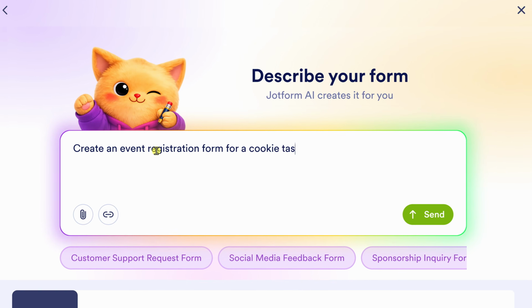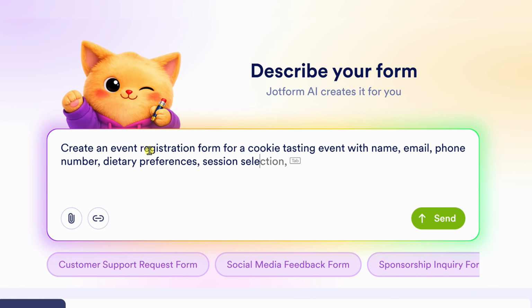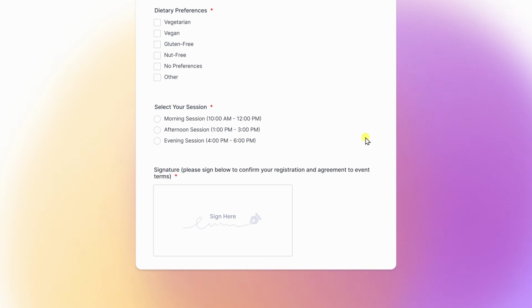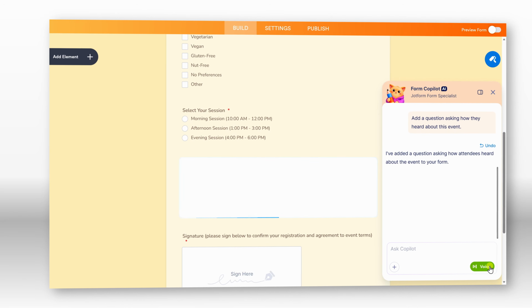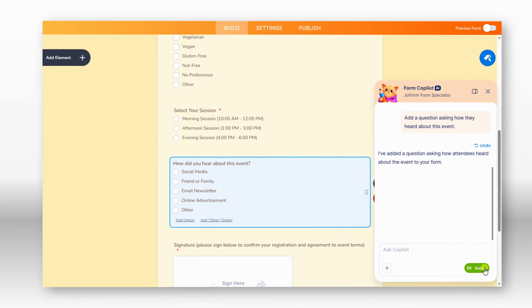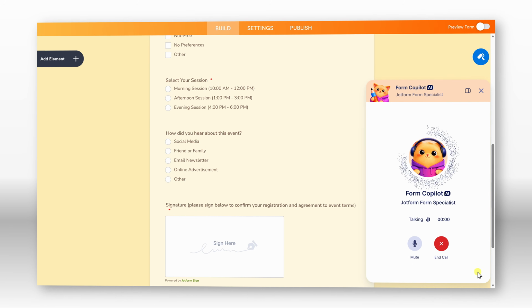I need to create a form for my business. Watch this. I'm going to type one sentence that describes the form I want. And just like that, the entire form is built. No dragging fields, no manual setup. This is Jotform's new AI form builder, and it completely changes how forms get created.